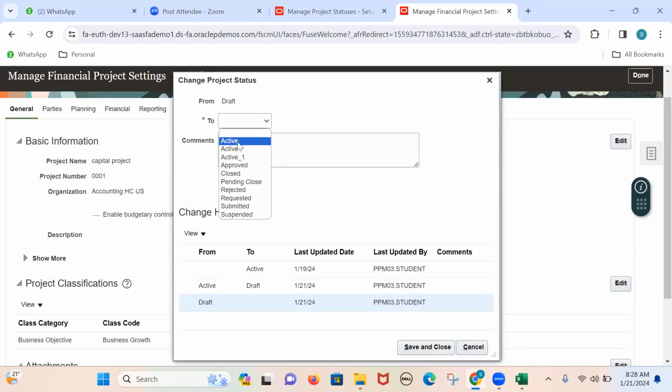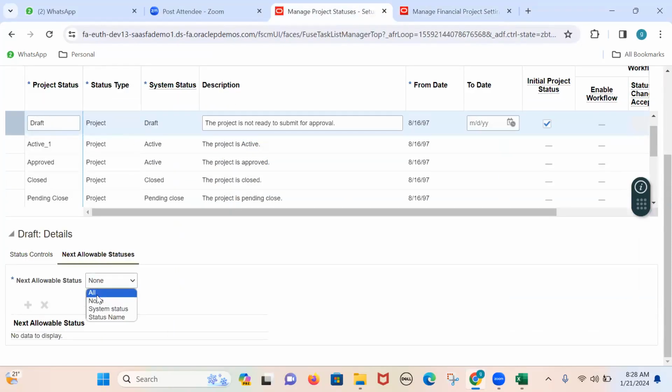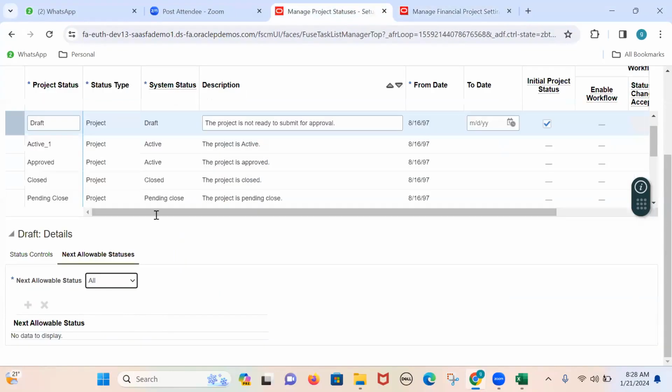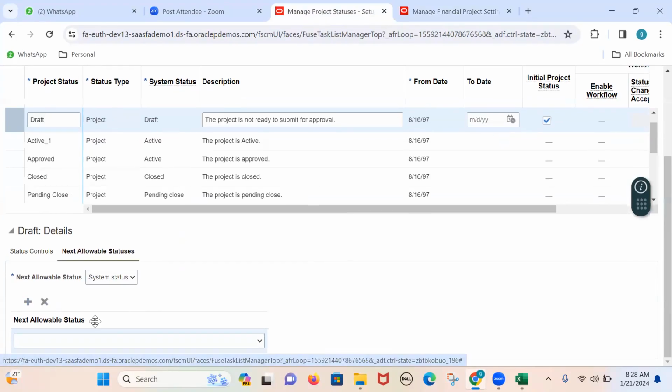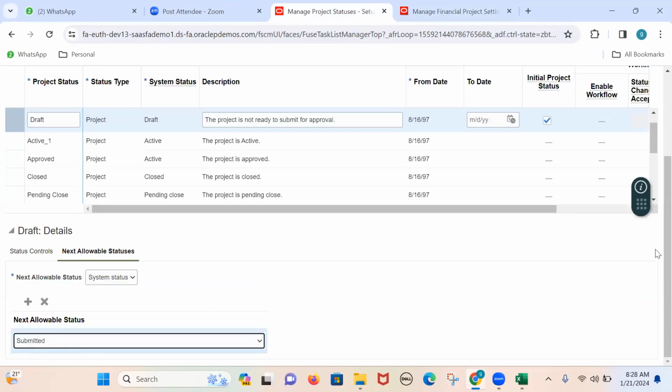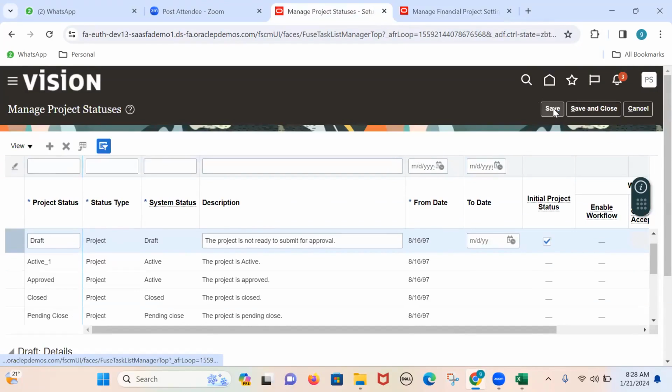Okay. Here I can see all the statuses, right? Why can I see all the statuses? Because for the draft here I can see all. That is the reason when I expand it, I can see all the statuses. Instead, if I change it to the system status, and you give the plus, and only after draft I wanted to see submitted only. Now let me save it.